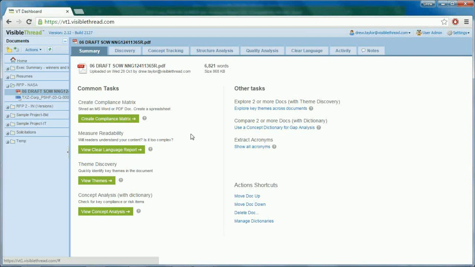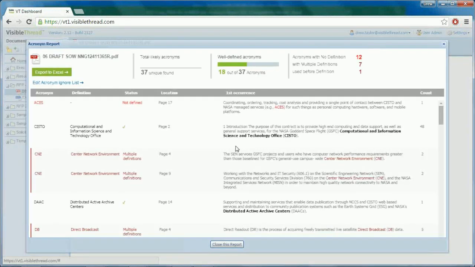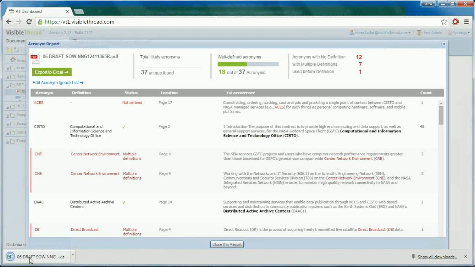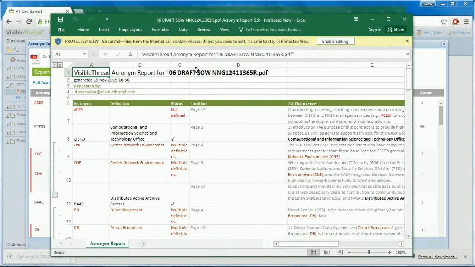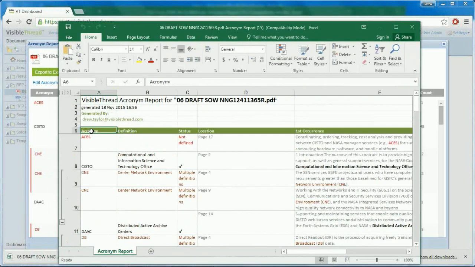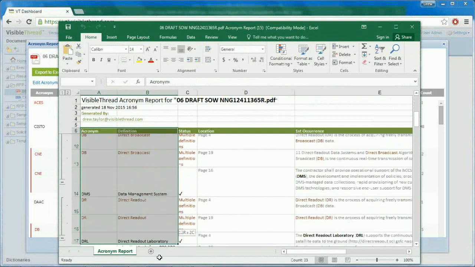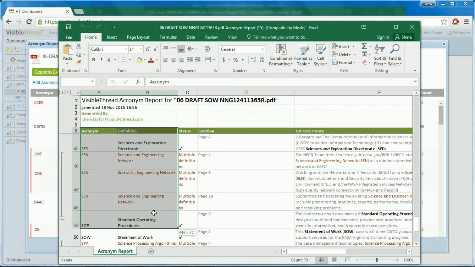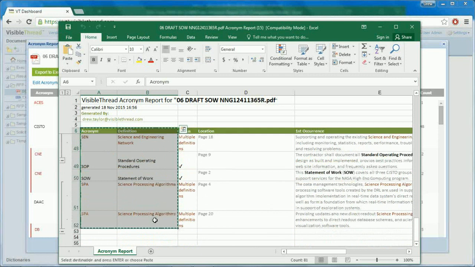So just as before, we click on our document here, which brings us to the document summary view. We click Show All Acronyms. This creates our list just as we saw before with the proposal. And what we can do now is export this to Excel, open it up, and now we have a very easy way to copy and paste all of the acronyms that appear in our issuing document. And we can copy them and then paste them into our Word doc, into a proposal worksheet, or into a glossary or a list of terms.